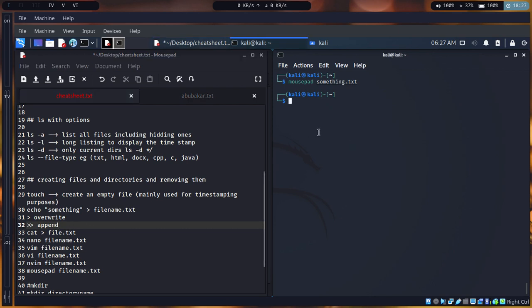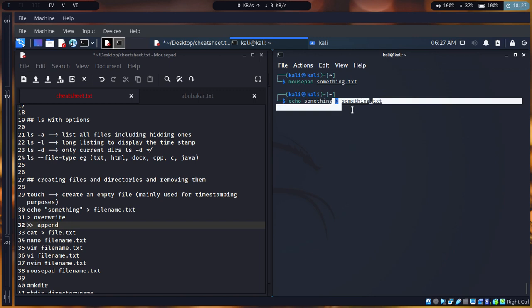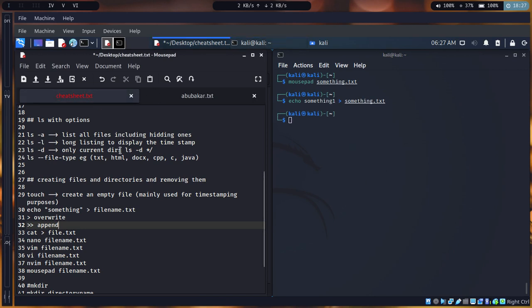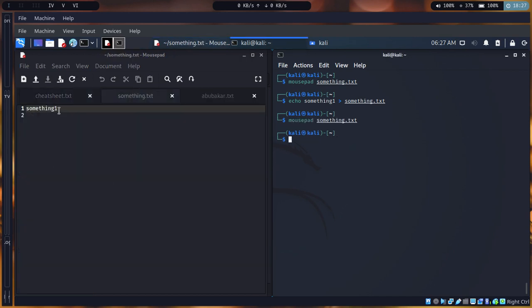It's all good. So let's assume I do echo something to something.txt. Let's assume I say echo something 1 to something.txt. Then I need to open my something.txt again. I say mouse pad, something.txt. You see, something 1 is still there. Sorry, it's the only one there.